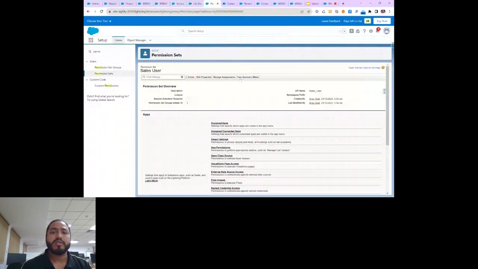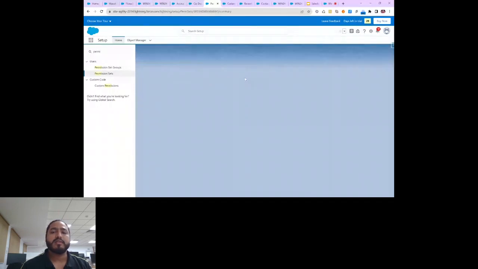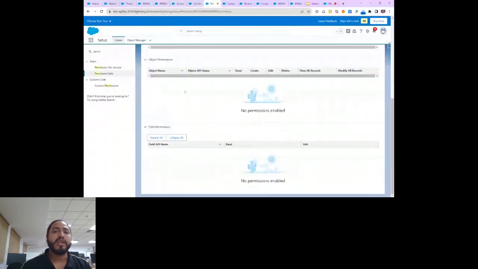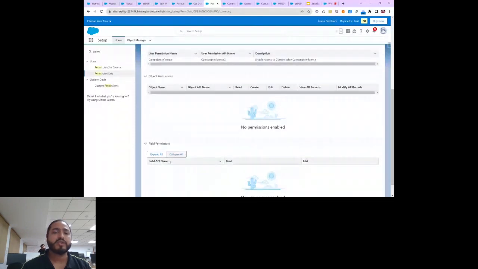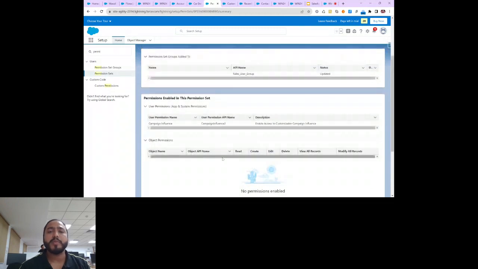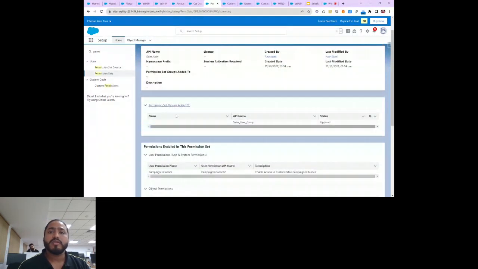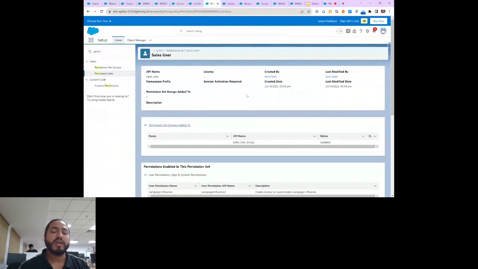Now there's a button, okay. This is beta right now, but still you can see that view. Click on the view summary beta version button, and you'll get all the objects and what the permissions are: read, create, edit, delete. It will have view all, modify all, and in the same way field permissions will also be shown. For sample purposes, I just added one permission set group right now. This also will show what permission set groups we are adding in this. So as an admin, I think it will be really easy to target what permissions this permission set is using.